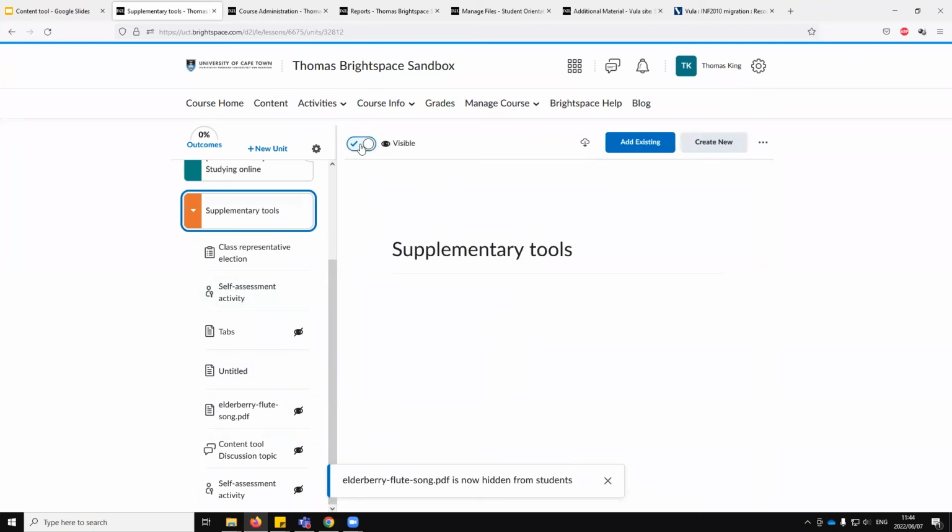We can do that at the entire module level as well. Hide this entire module or make the module visible. So much, much easier than Vula to hide and unhide content.